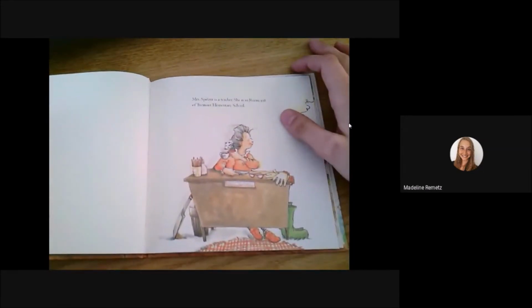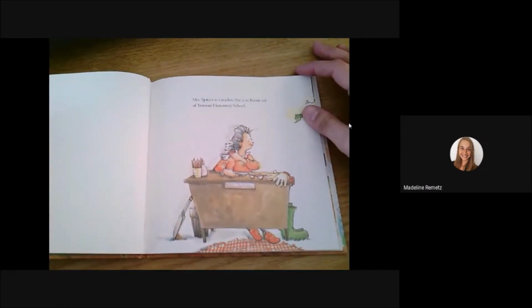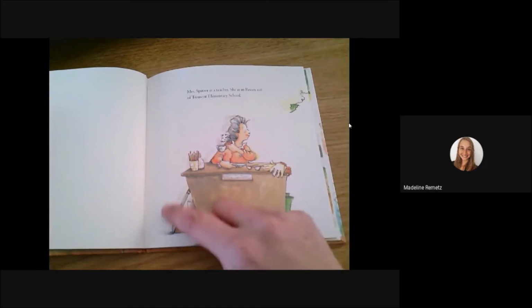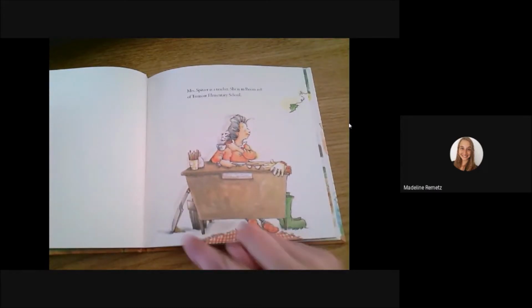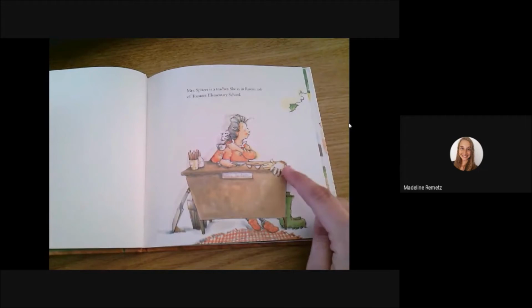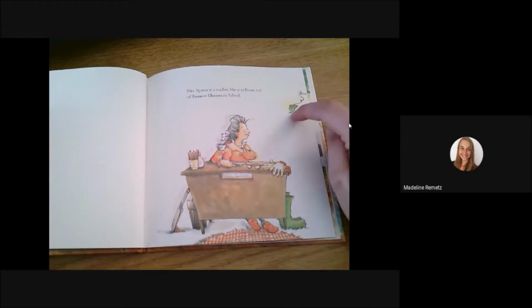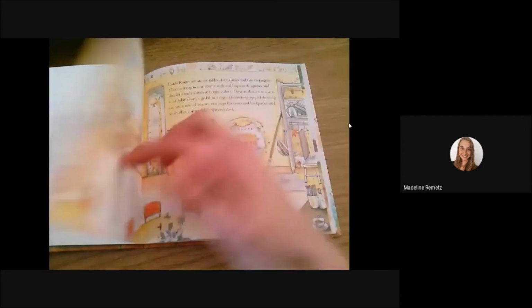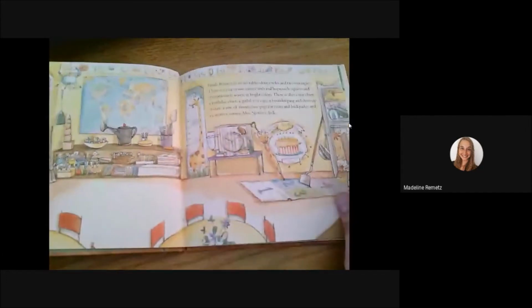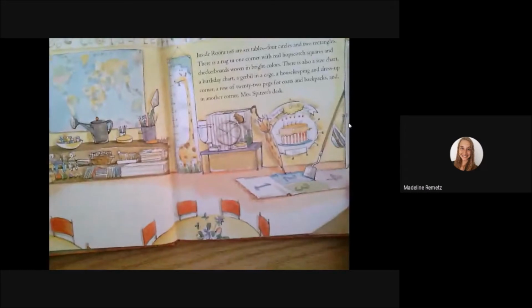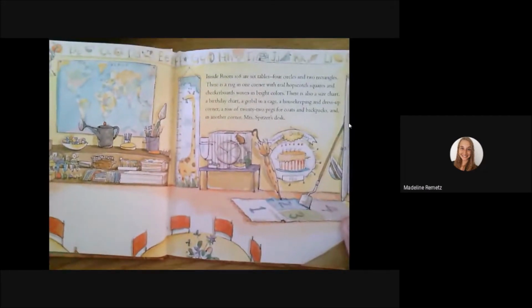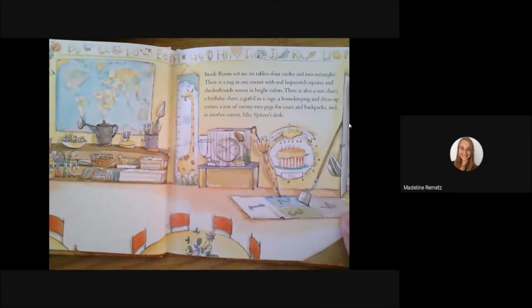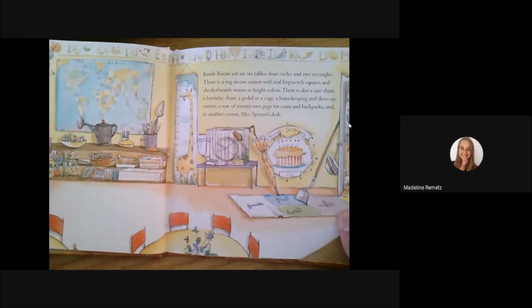Mrs. Spitzer is a teacher. She is in room 108 of Tremont Elementary School. It seems like she really likes gardening. I can see she has a shovel with some dirt, gardening shoes, gardening gloves, and oh, look here. I see a leaf already popping in. Wow, her classroom is gorgeous. Inside room 108 are 6 tables, 4 circles, and 2 rectangles. That makes 6, 4 plus 2.